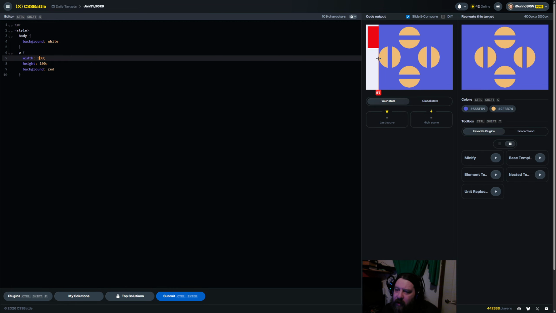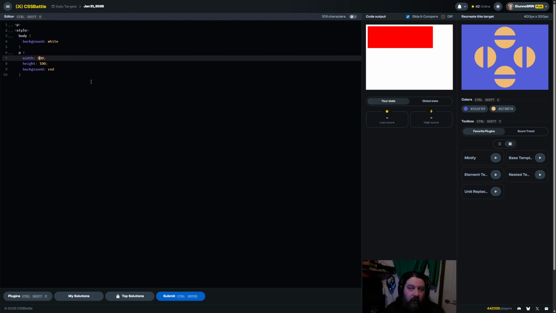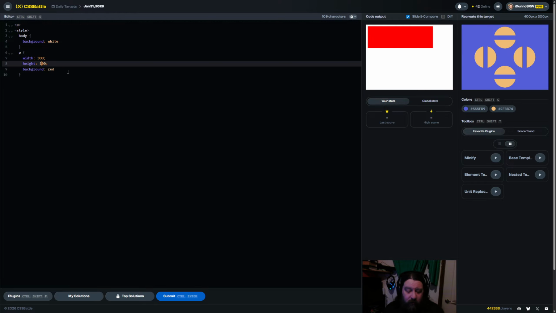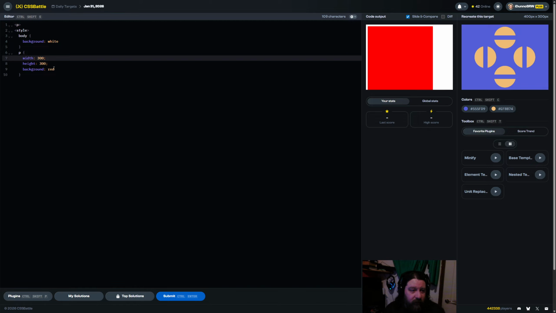How wide is that circle? 60, so 50 pixels. Gap between those is probably 30, 120, 240, 270. Let's make it 300 by 300 to start. No, we won't. We will make it 270.